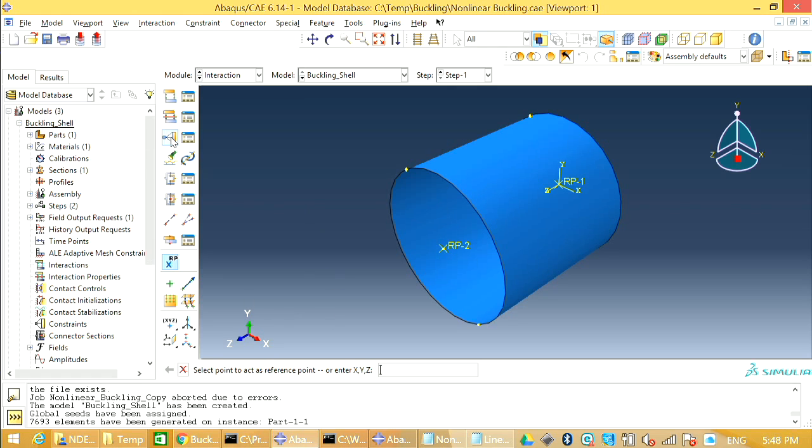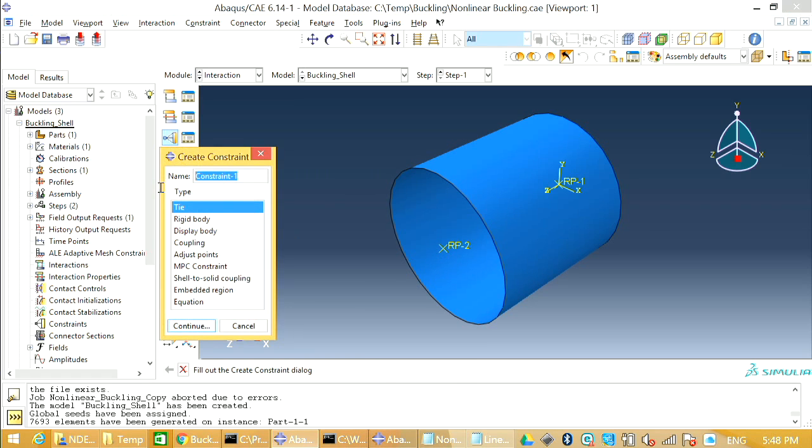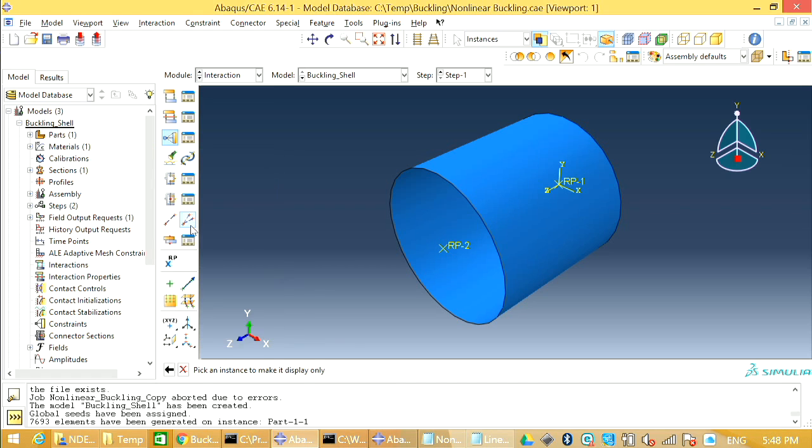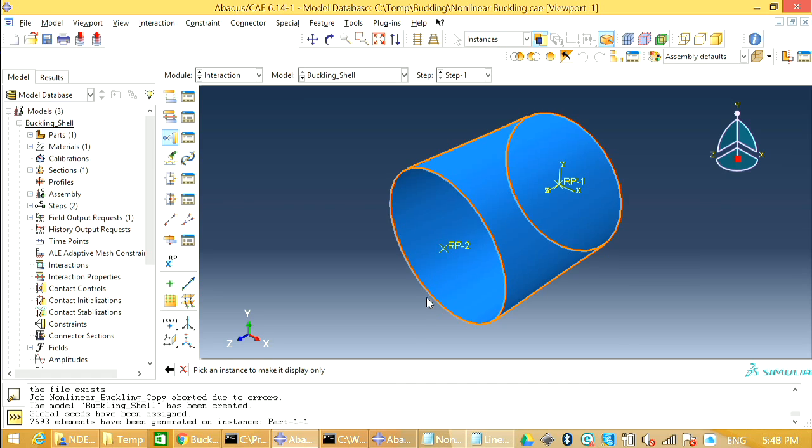The next step is to create a constraint. It's a constraint that attaches the nodes at the edge of the shell with the reference point. To do that, we're going to go to create constraint. We're going to first create a constraint for the nodes at the edge on the top, as a rigid body type, because the idea is that the nodes at the edge will displace the same amount as that reference point. So the first instruction is to pick.